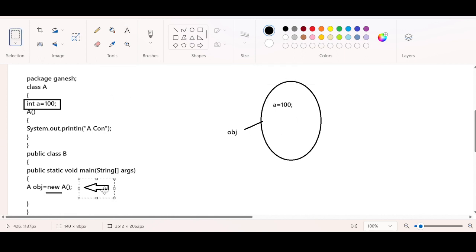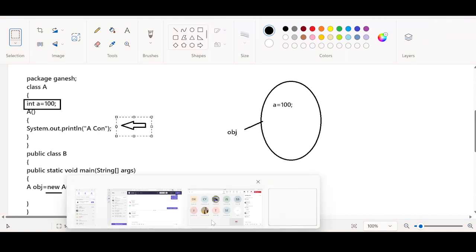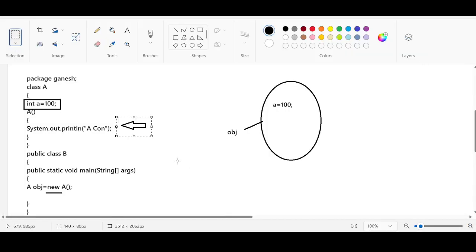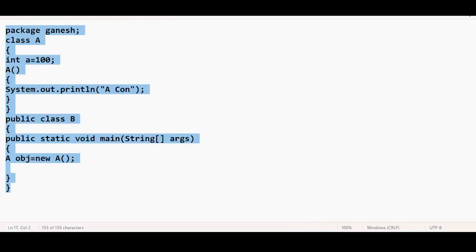After doing this part, the control goes and finds the respective constructor, and this instruction will be executed. Making sense, everyone? Okay, sir. Theoretically it sounds good, but I want the practical proof. If you are looking for the practical proof, I can give the proof like this.